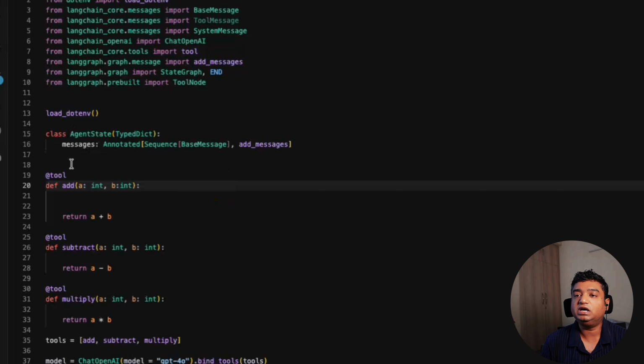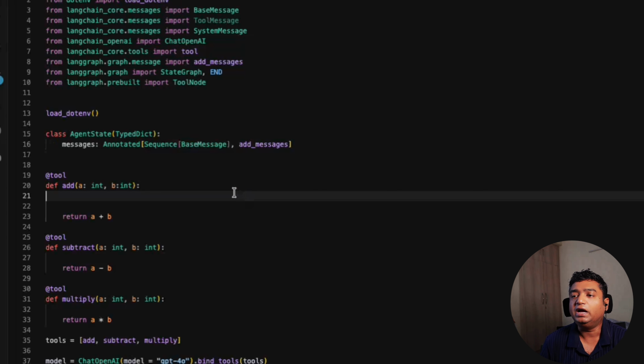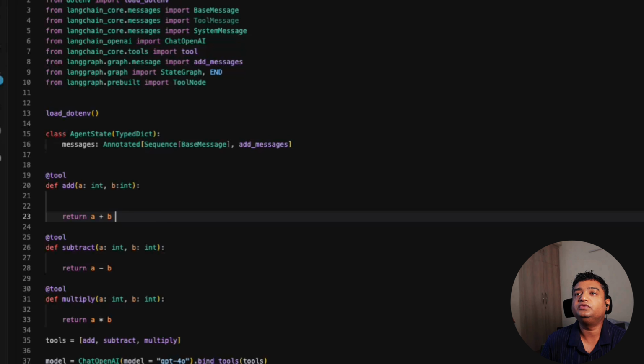So here you see I have added a message variable, which is an annotated type. I have added a sequence. Its data type is a sequence. I'll show what a sequence is. And then what I want to do in this variable is add message. We'll see what add message is. So we understood what annotated is.